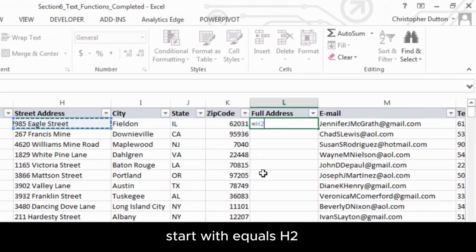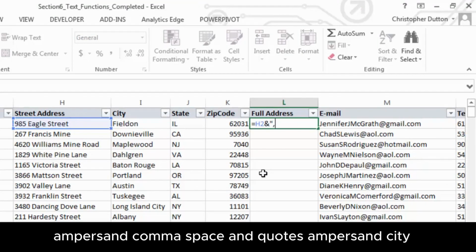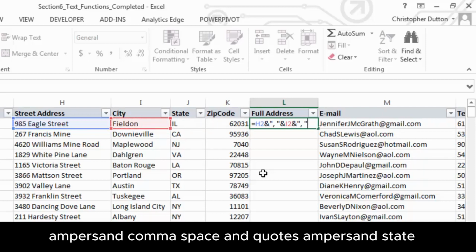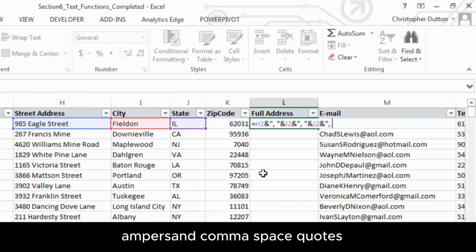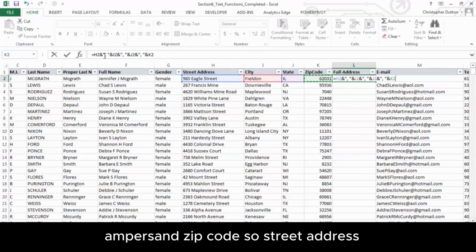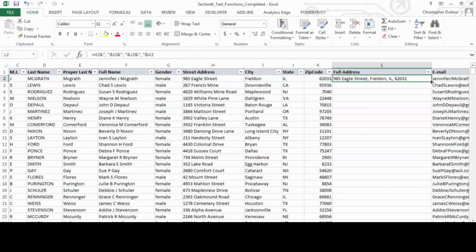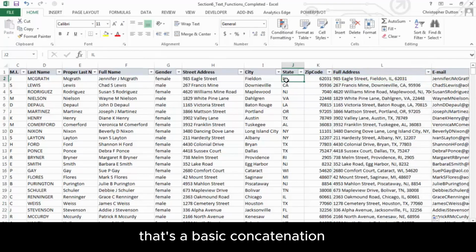Start with equals H2, ampersand, comma space, in quotes, ampersand, city, ampersand, comma space, in quotes, ampersand, state, ampersand, comma space, quotes, ampersand, zip code. So street address, comma space, city, comma space, state, comma space, zip code. Press enter, expand this out so that we can see it. And there you go. So that's a basic concatenation to pull together multiple text strings.